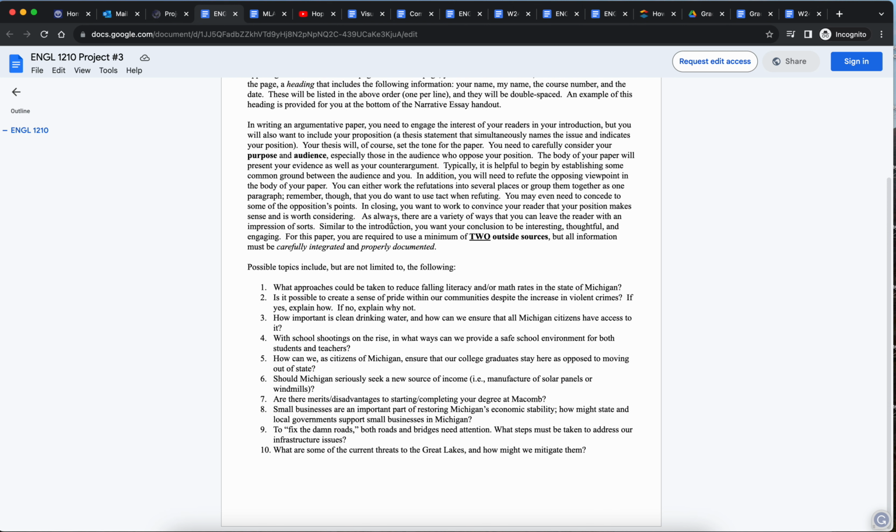You'll want to close in a way that convinces your reader that your position makes sense and is worth considering. And you'll want to think about ways that you can leave them with an impression. For this paper, you're going to be required to use a minimum of 2 outside sources, but all information must be carefully integrated and properly documented.